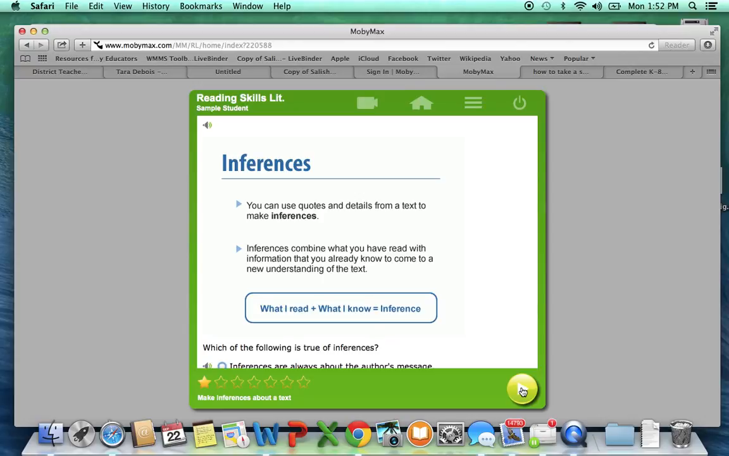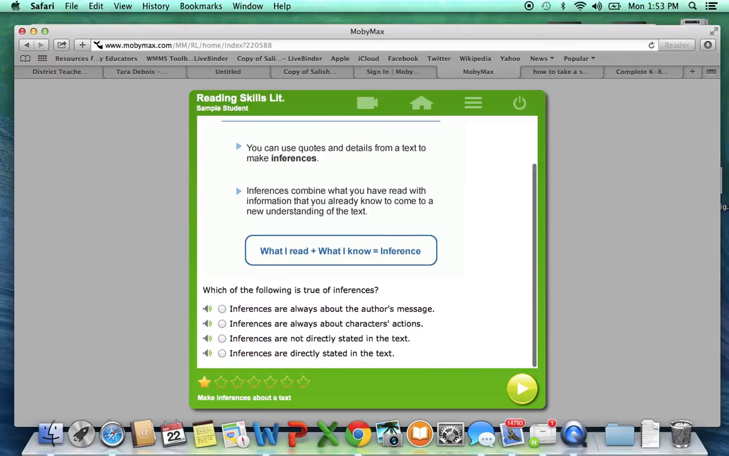Which of the following is true of inferences? So one thing you'll notice is that you can have the program read to students for their particular questions. And inferences are always about the author's message.